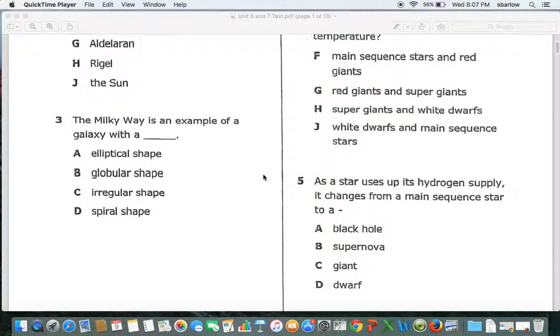Number 3. The Milky Way is an example of a galaxy with a A. elliptical shape, B. globular shape, C. irregular shape, or D. spiral shape.